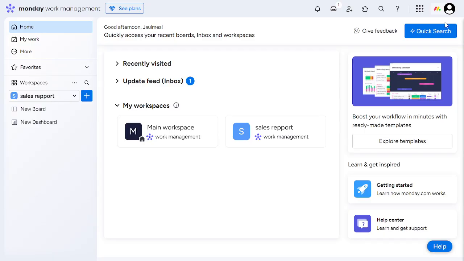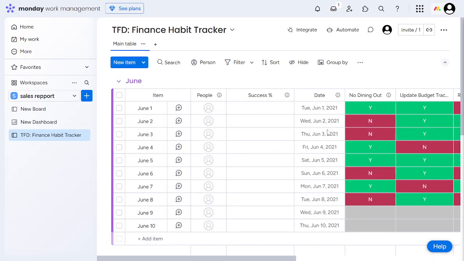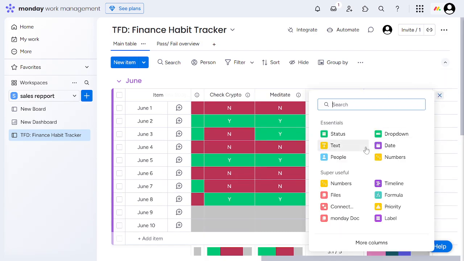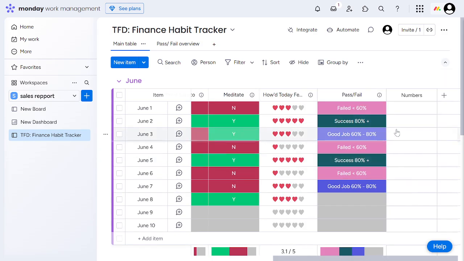Now that we've done that, let's move on to creating your spend column. Click on Add Column and select the Numbers option. This column will be where you input all your expenses. The reason we do this is to have a clear and concise place to keep track of every dollar spent.